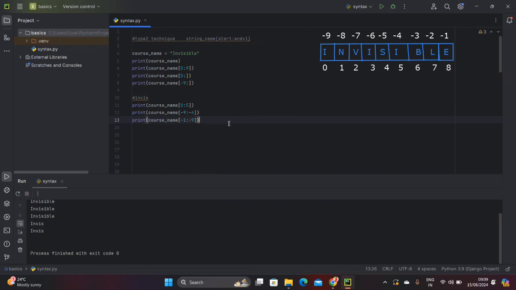I told you in the type 2 technique we have two ways. One is by using start value and end value. One more way is by using the stepping function. Sorry, not skipping, by using stepping. So how will this stepping work? The simple way is, you mention the string name, then start value colon end value colon, then you need to give the value for step.